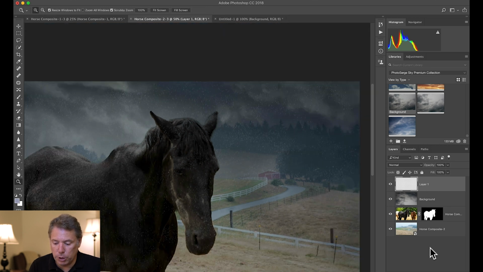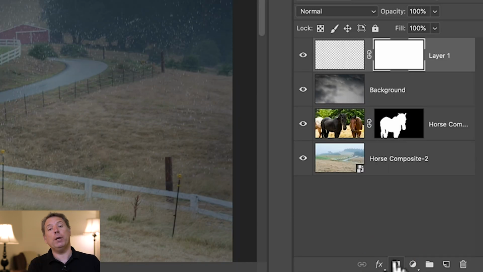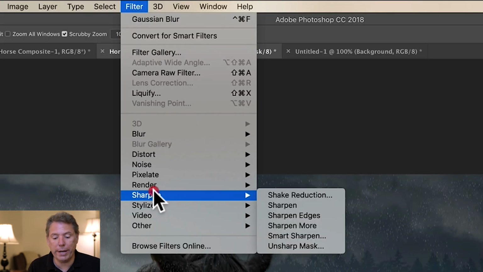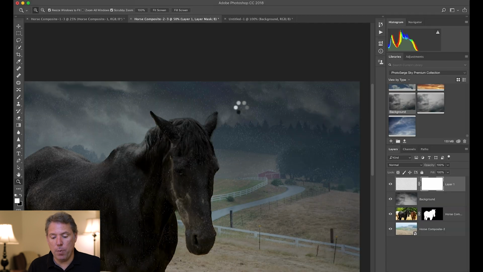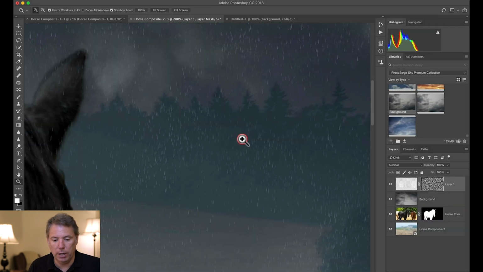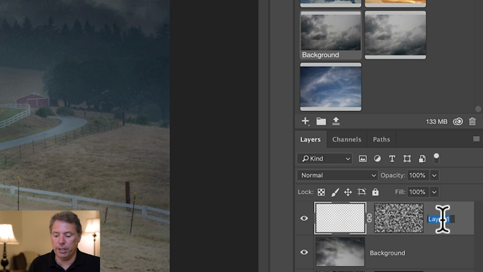Then I create an empty mask. And remember, white reveals, black conceals. I'm just going to go to Filter, Render, Clouds. What that's going to do is put some clouds, and the rain is not everywhere. It's kind of random where it is, and it's kind of cool. You can double click here to name it. That was the small rain.